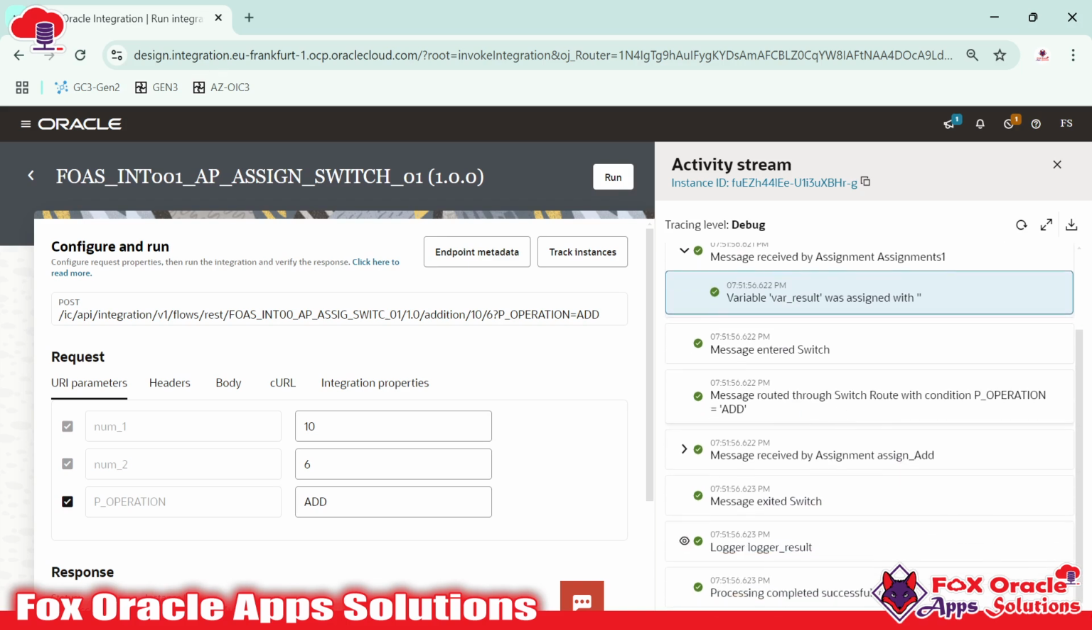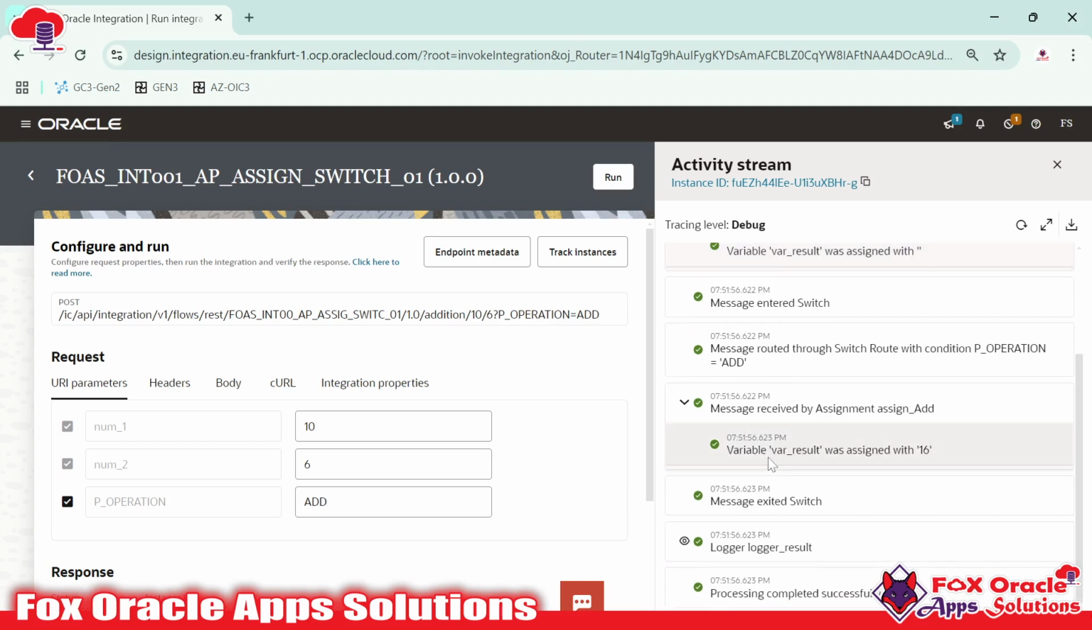After that, here you can see we have the condition. We added the switch, so you can see the message entered switch. Control moved inside the switch, and inside the switch we added various conditions; the condition which is true will display here. The condition p_operation equals add got true, and when this got true, it went inside, and inside we added the assign endpoint with the name assign add. If you expand, you will see the variable var_result was assigned with 16, that is 10 plus 6.